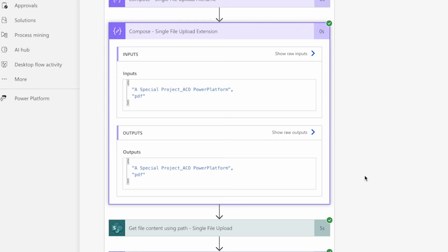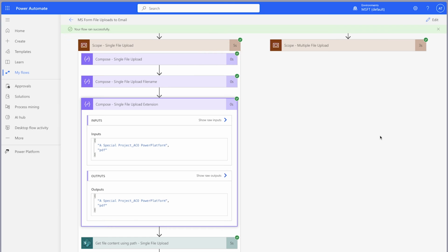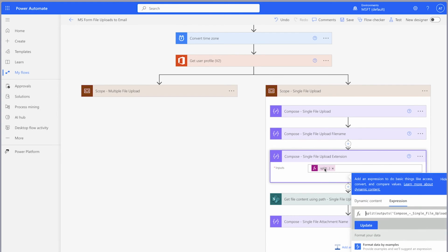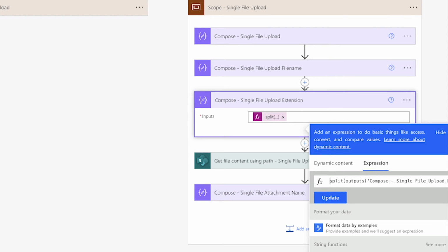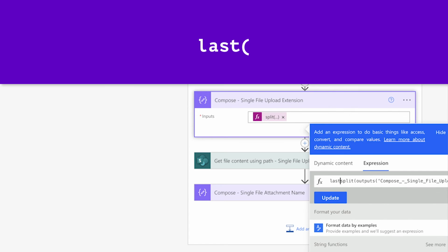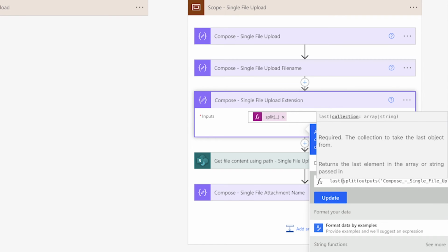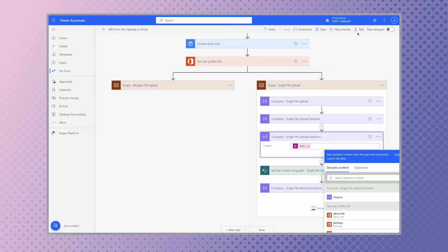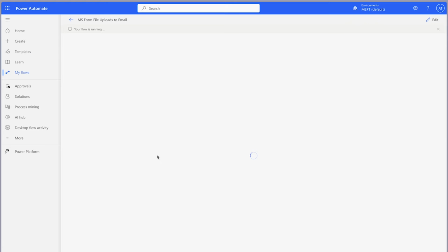The string of text is now an array of items. The extension is the last item in the array. Click on the expression label to edit it. Wrap the entire expression in the last function. At the start of the expression, type in last with an opening parenthesis. Press the down arrow key to go to the end of the expression and enter a closing parenthesis. Don't forget to press update. Run another test.